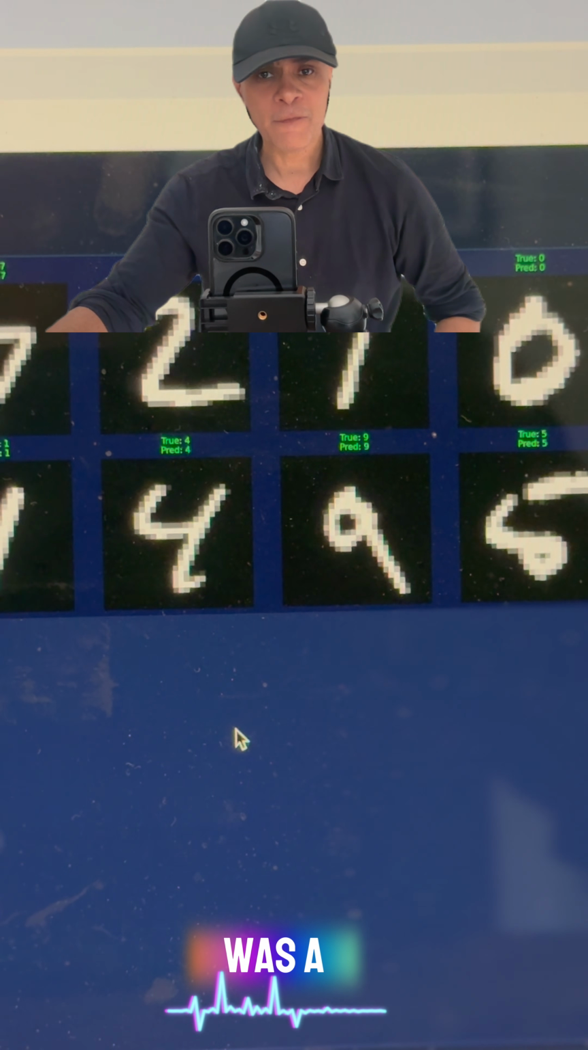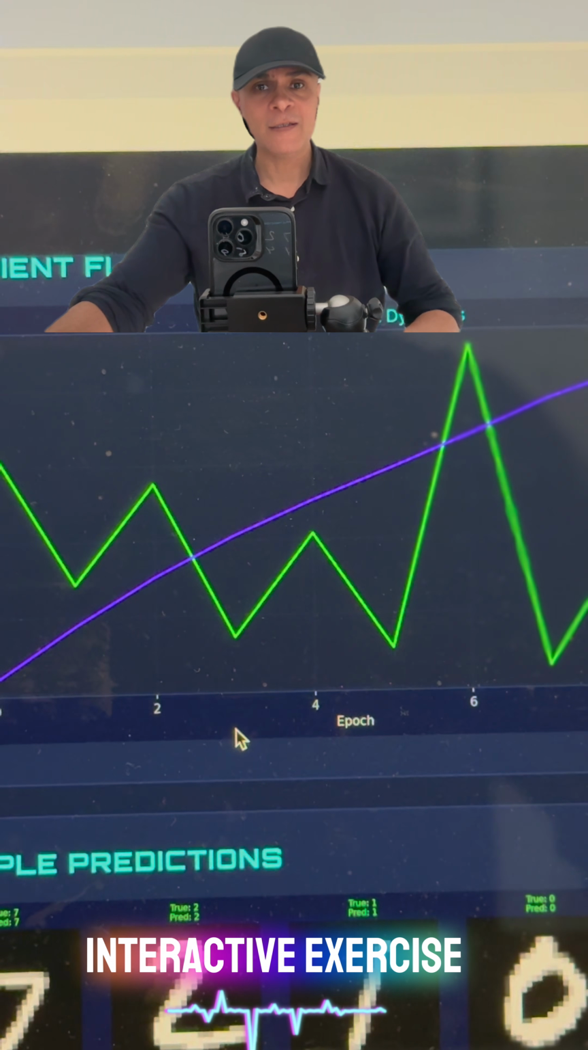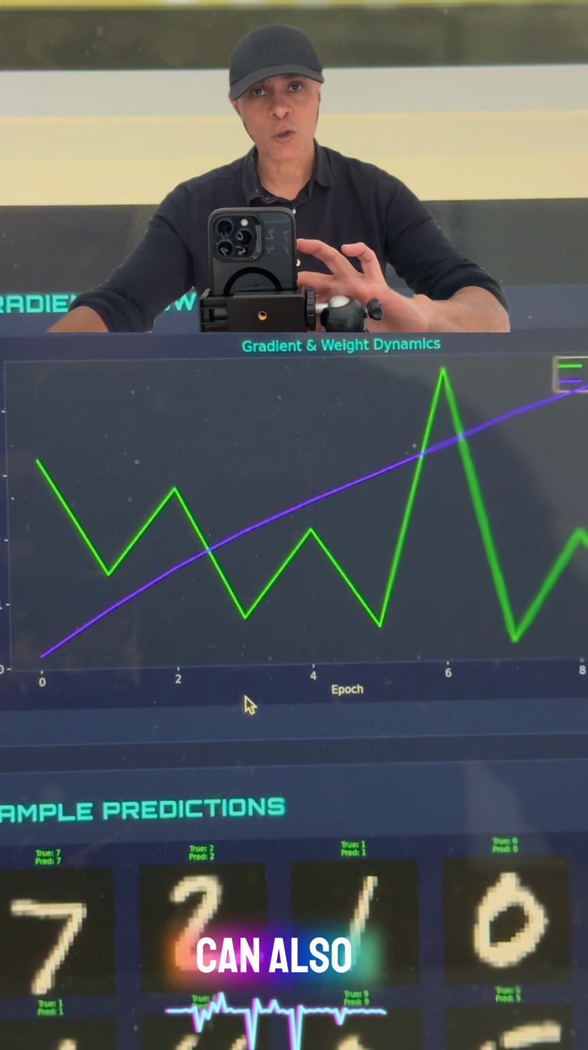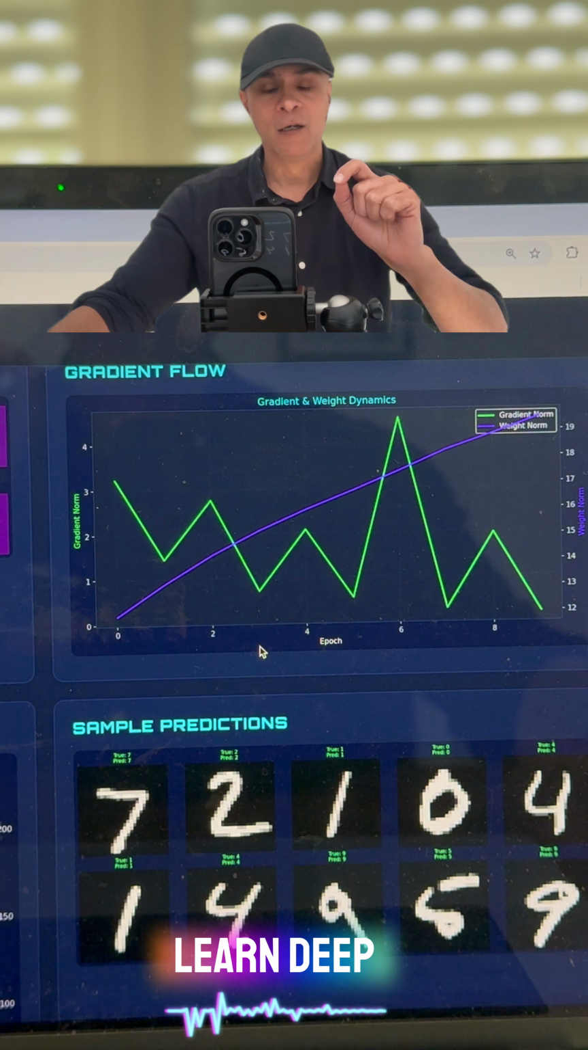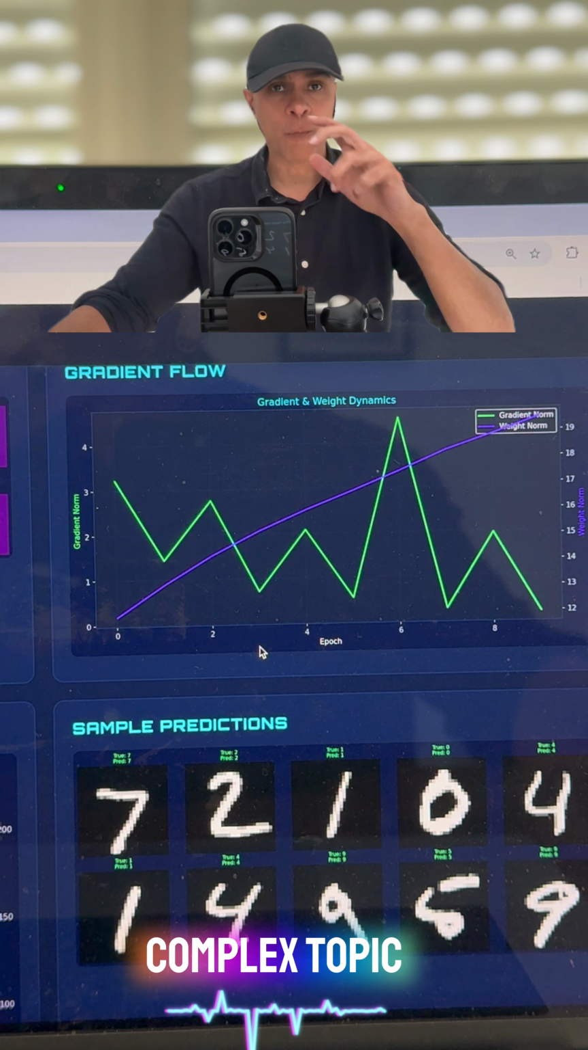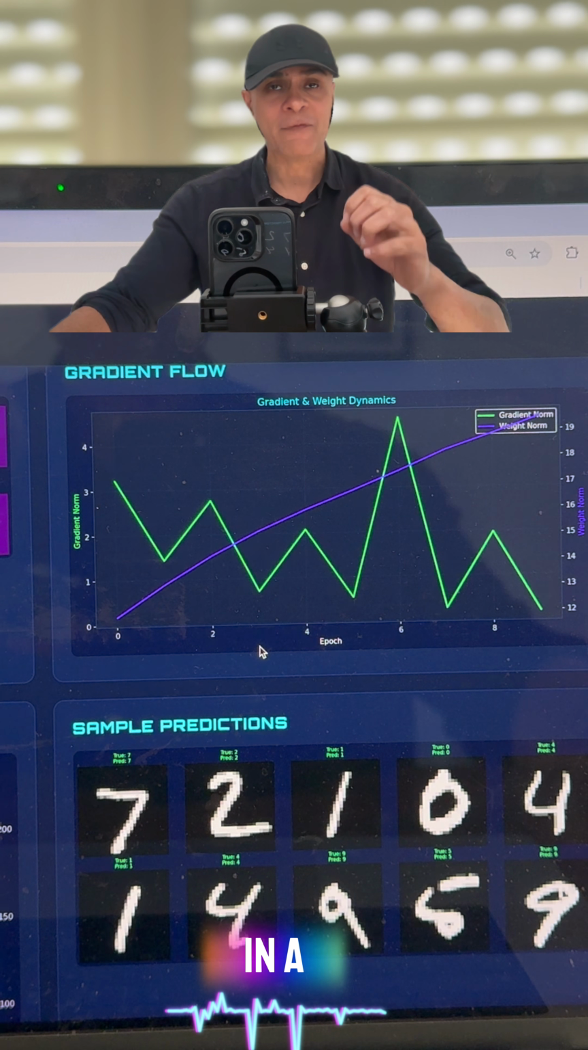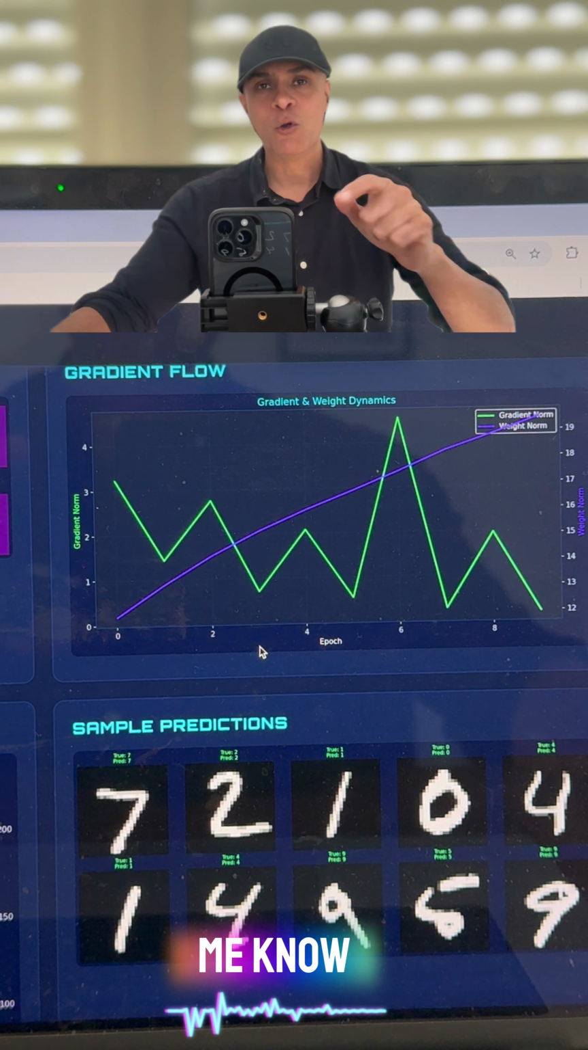So this was a very good interactive exercise, and I would suggest that you also try it out so that you can learn deep learning, which is a very complex topic, in a very easy, interactive way, and let me know your feedback.